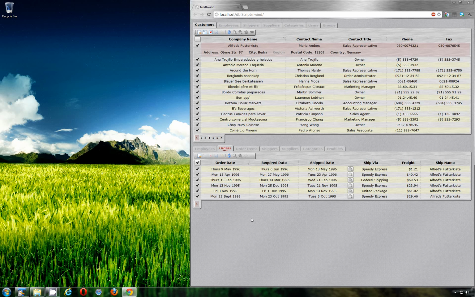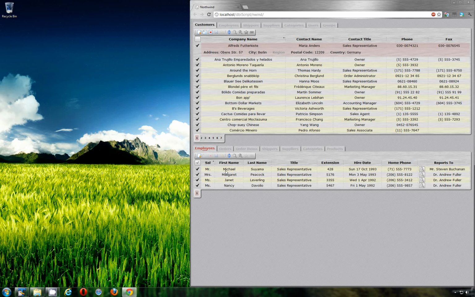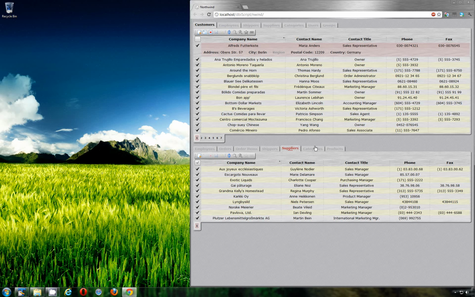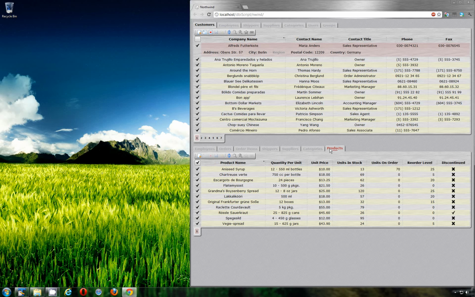The only employees shown in the second page frame are those employees who have placed an order for Alfred's Futterkiste. Similarly, the rows of each table in the second page frame are related to Alfred's Futterkiste through the orders table. Again, all this is handled automatically by dbiScript based on the dbiScript application code.